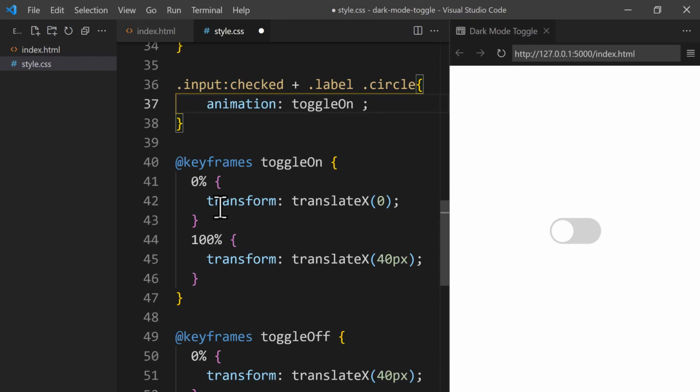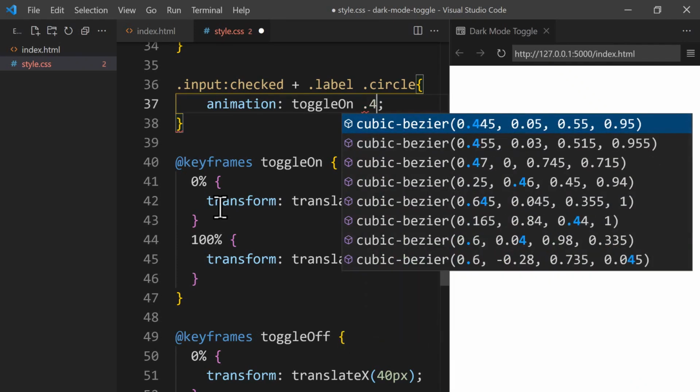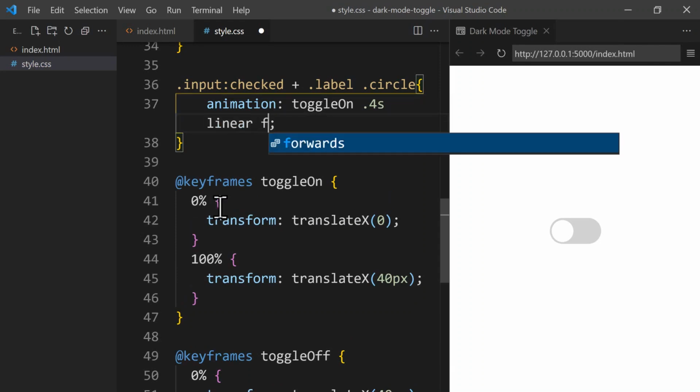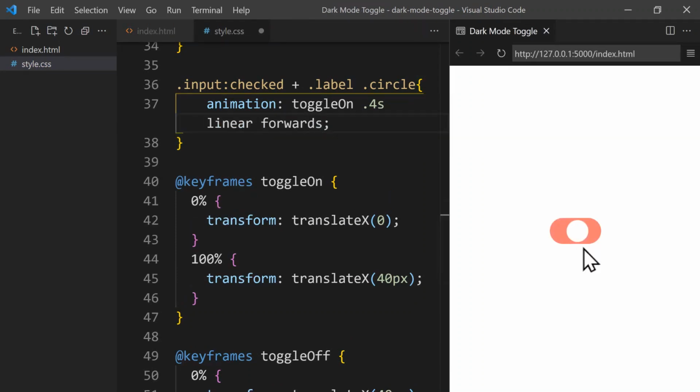We set the animation duration to 0.4 seconds. The animation timing function should be set to linear. We also set the animation fill mode to forwards. Let's click on the label. We can see the circle moving to the right.